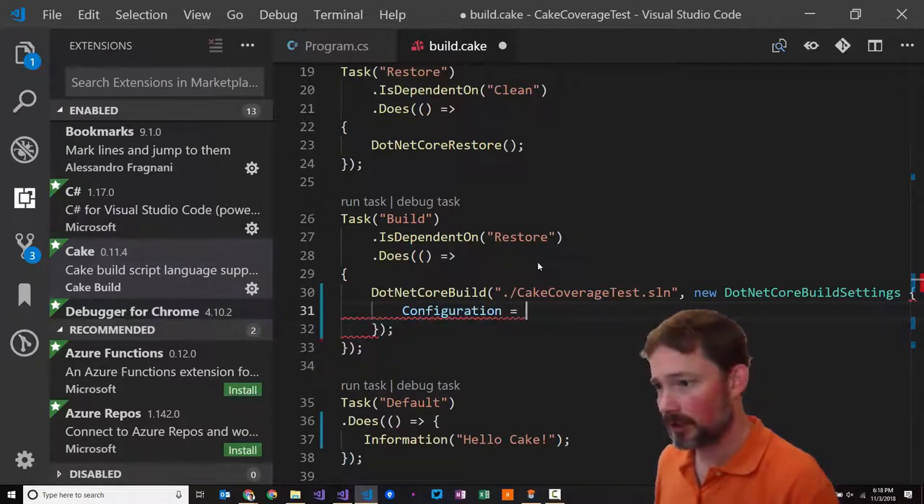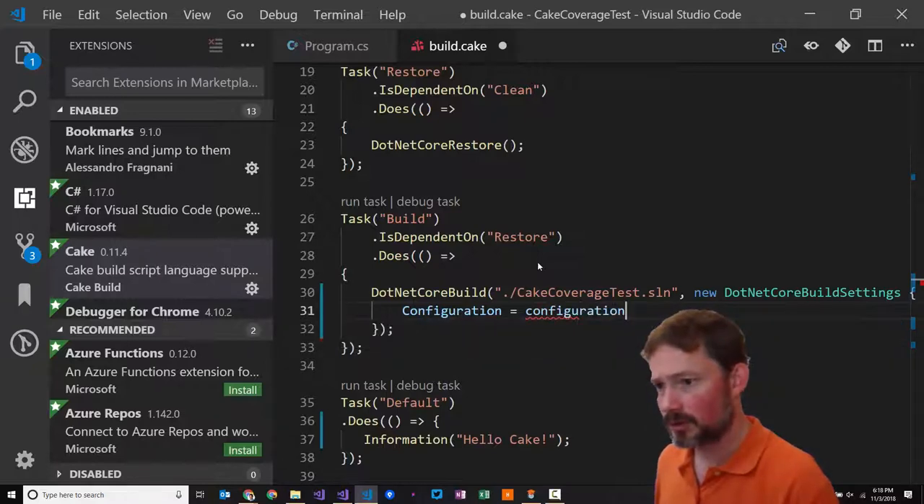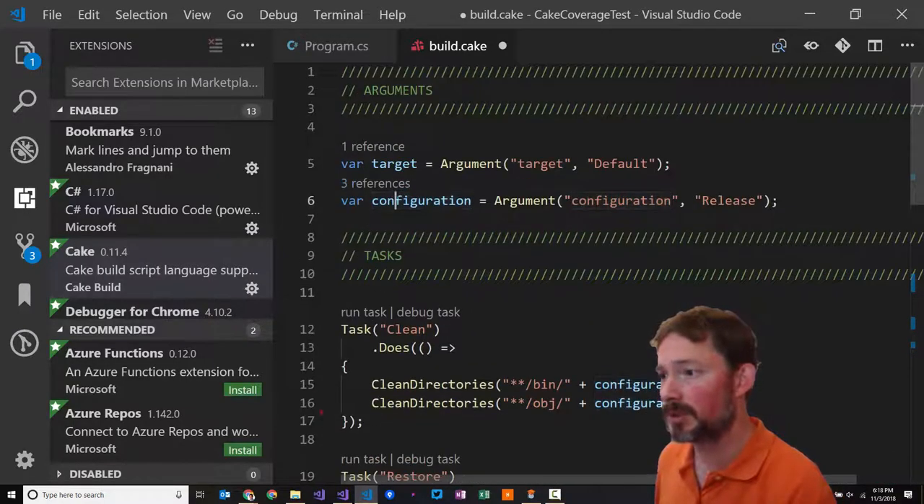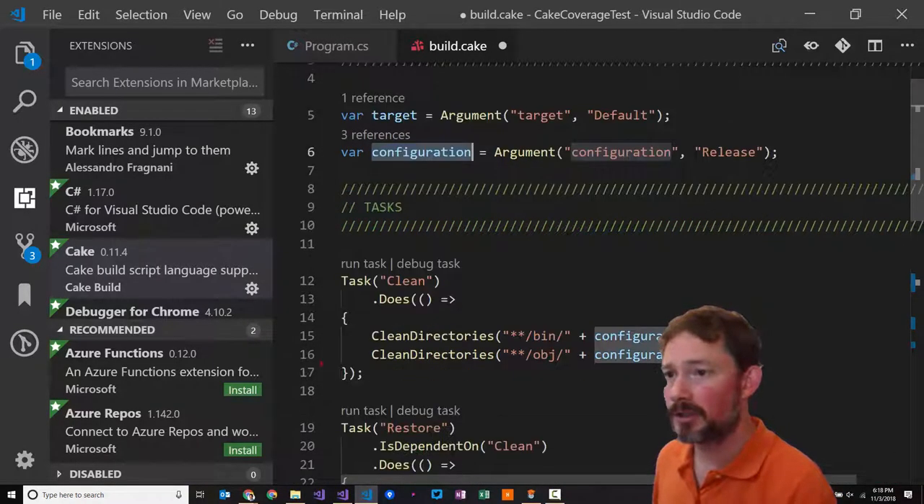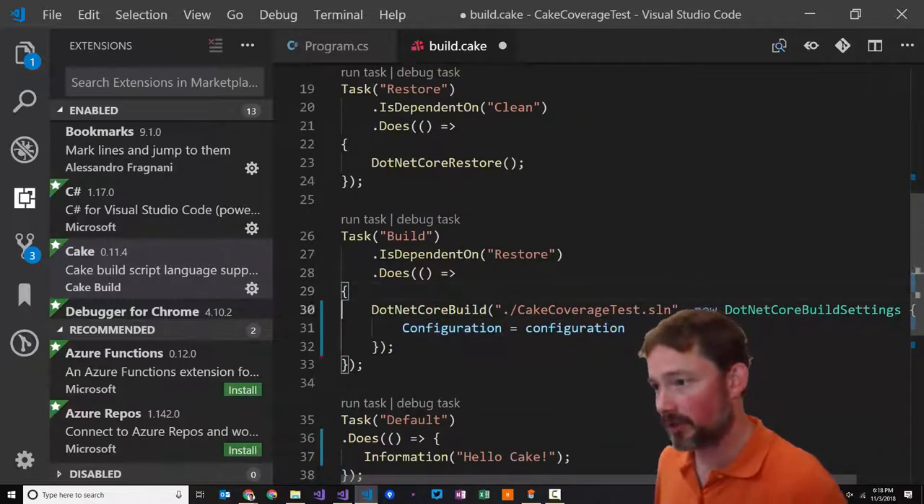And I think what we want is configuration. Yep. Configuration equals, and I think we can just say configuration, which was a parameter that we specified up here. I'm not going to show you how to change that because that was part of the other video.